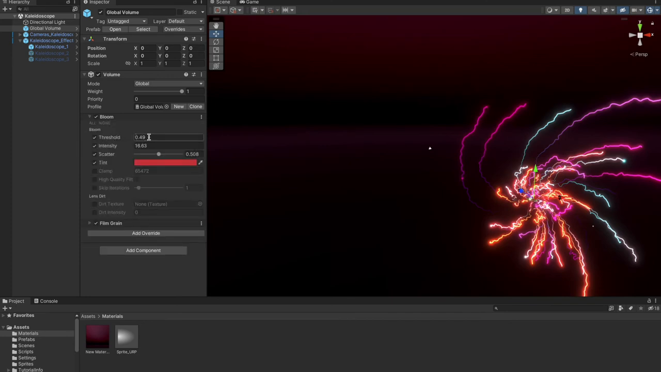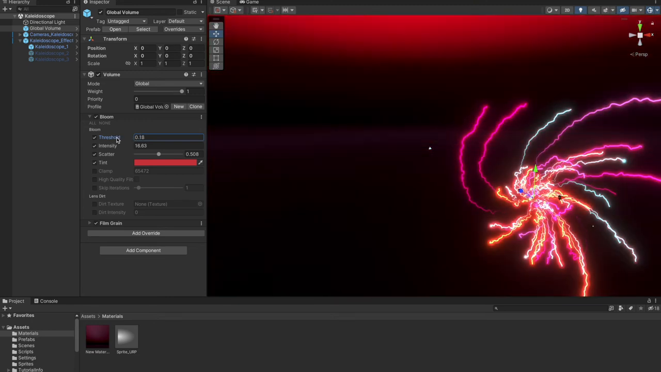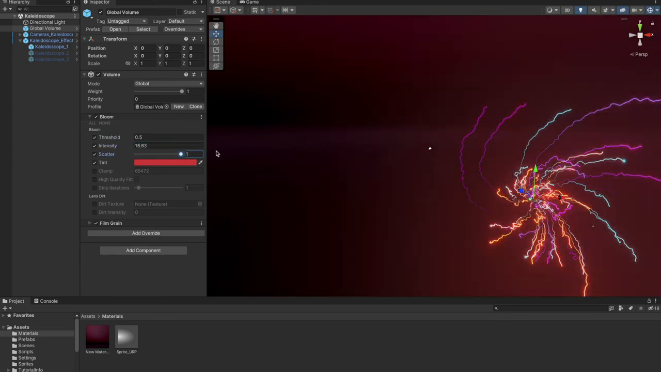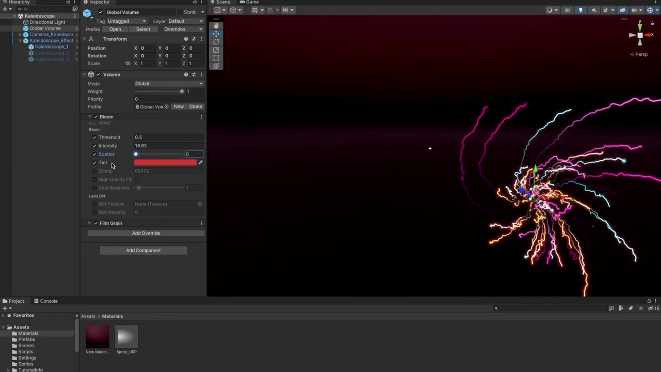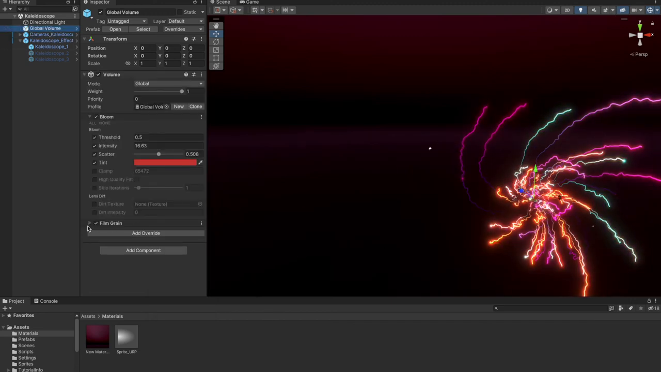I've set my threshold 0.5. This lets us know how intense we want the effect to be by setting a cutoff. Our intensity is going to set the brightness of our effect. The scatter is going to control the amount that light scatters away from the effect. And I've set a reddish tint for this effect, but you could choose any color. The only other effect I have on here is a little film grain, but that's not necessary.